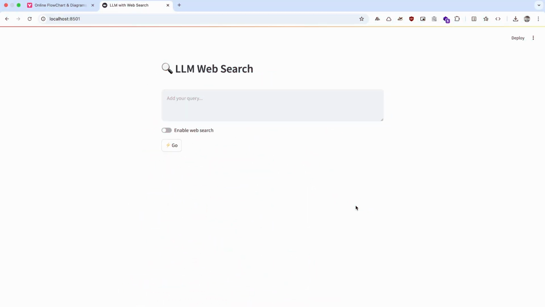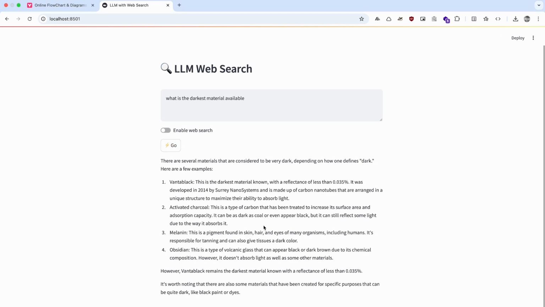So this is what our application is going to look like. We have the title of the application, LLM web search. We have an area to put our prompt query. And then we have this toggle if we want to perform a web search or if we want to put the query directly into the large language model. So for this demo, let's see what is the darkest material available. And this query will directly go to the large language model and generate an answer. As you can see, it's pretty quick.